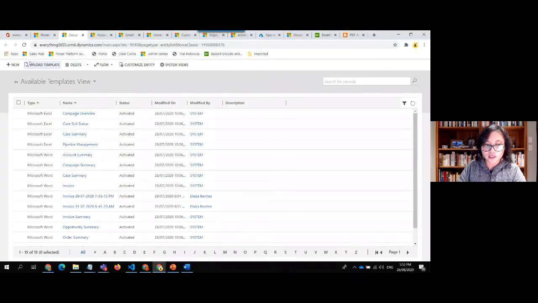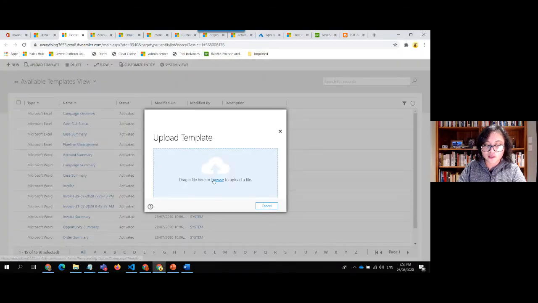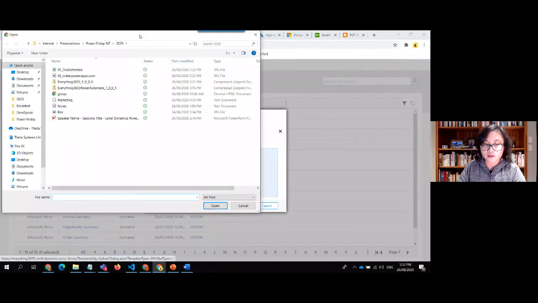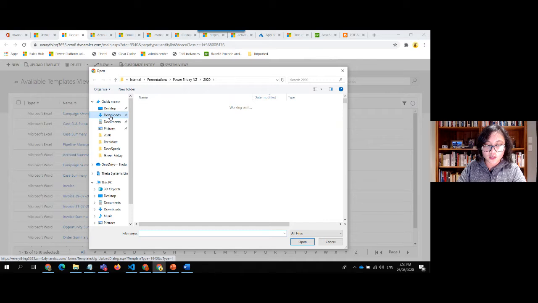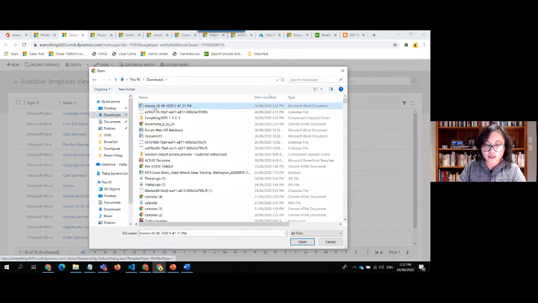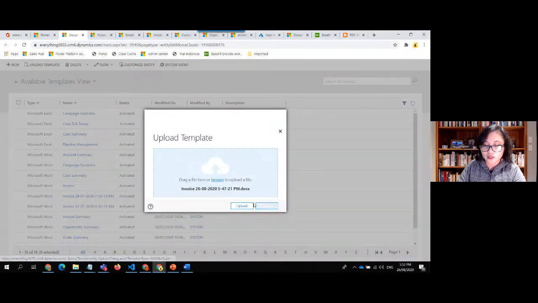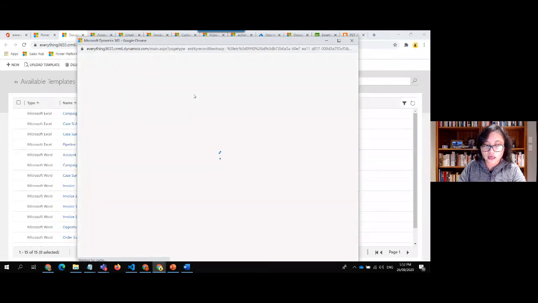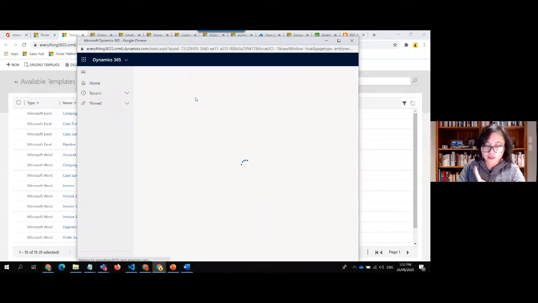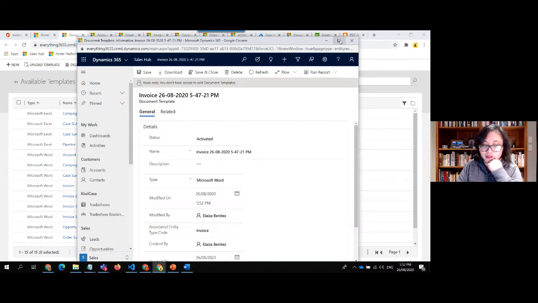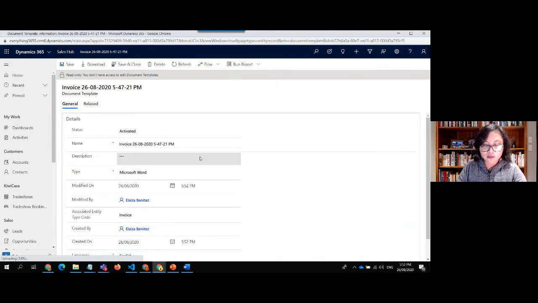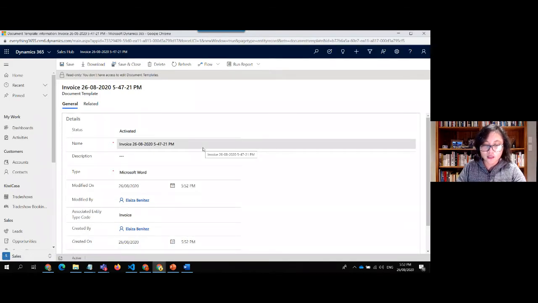So now the next step is to upload that template that you've just styled into Dynamics 365. So I'm creating a new template. I'm now selecting that Word template that I've just created, click on upload, and now it's already created it. I have a bit of a cough at the moment, so if I cough every now and then, please excuse me. So here's that invoice record. As you can see, it's just created it.